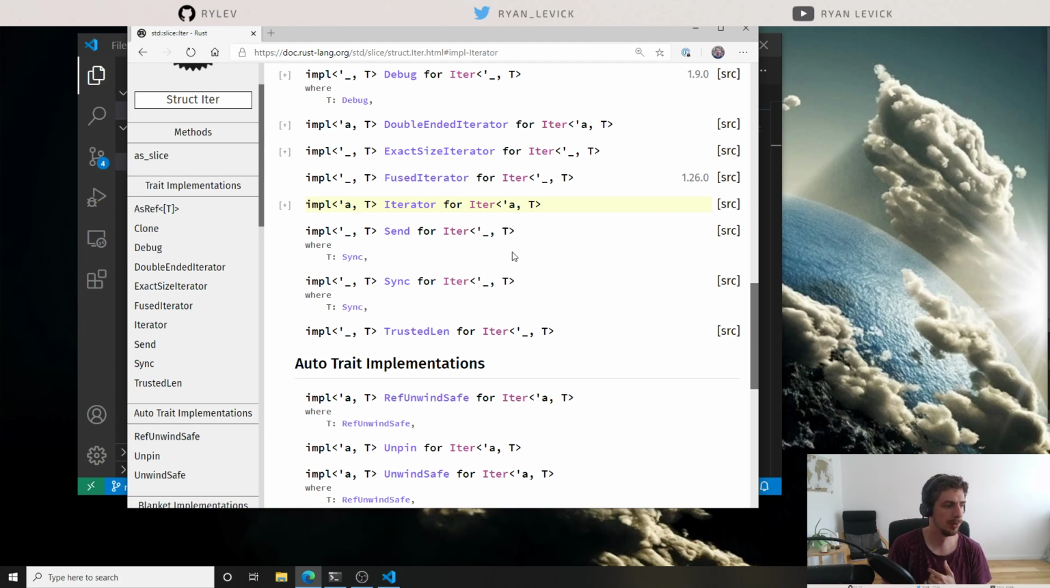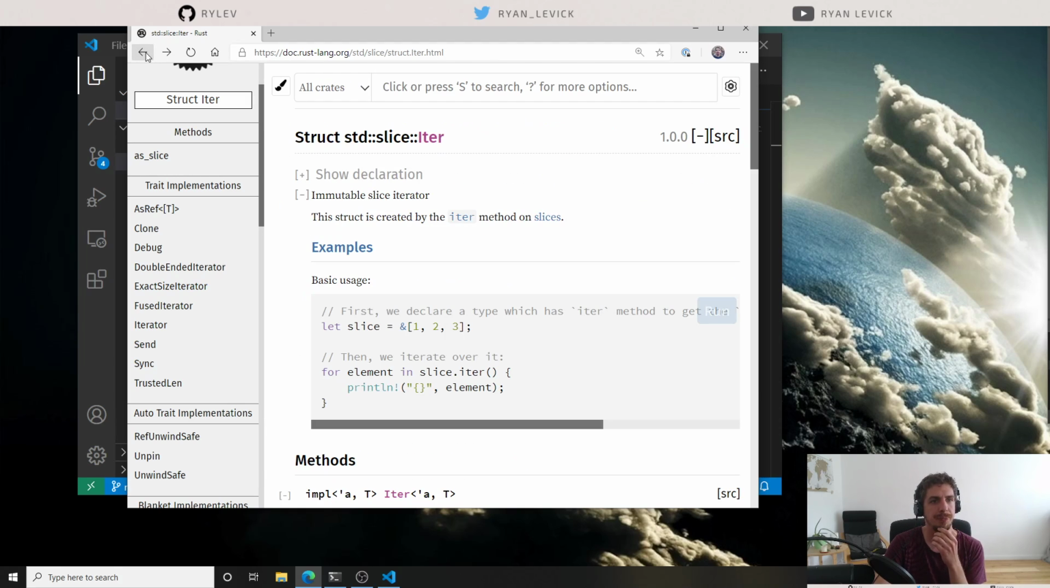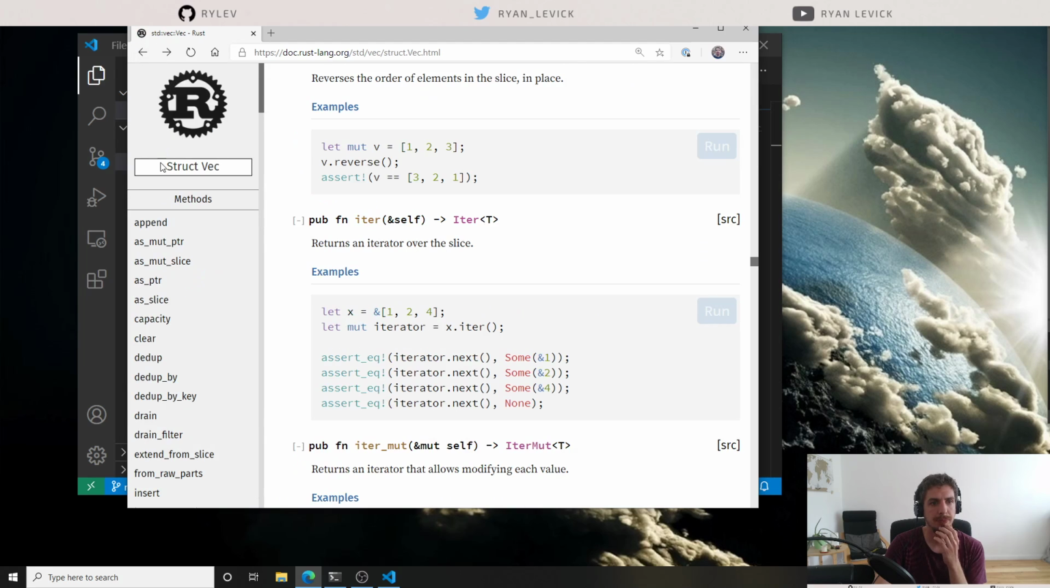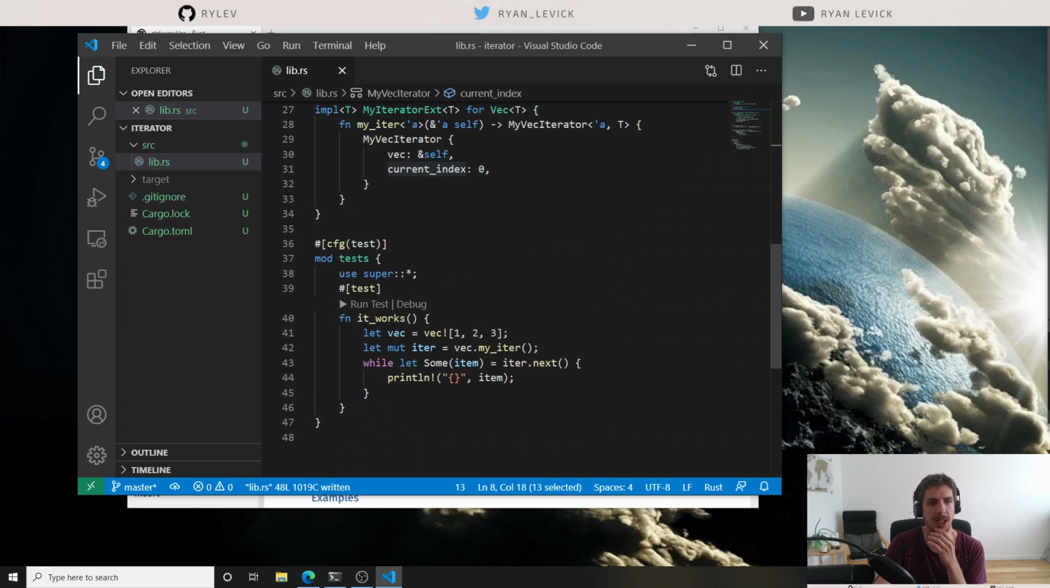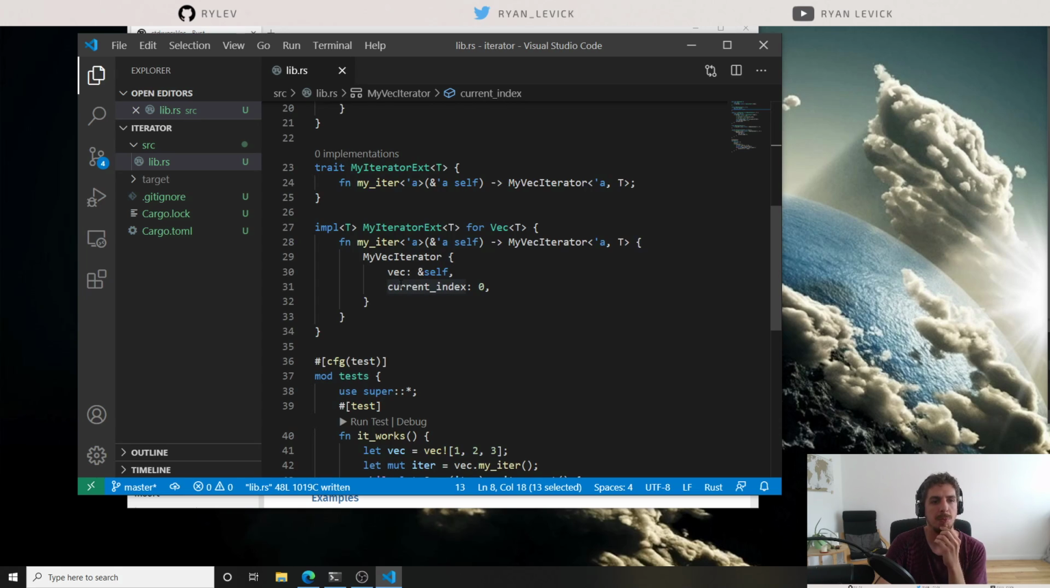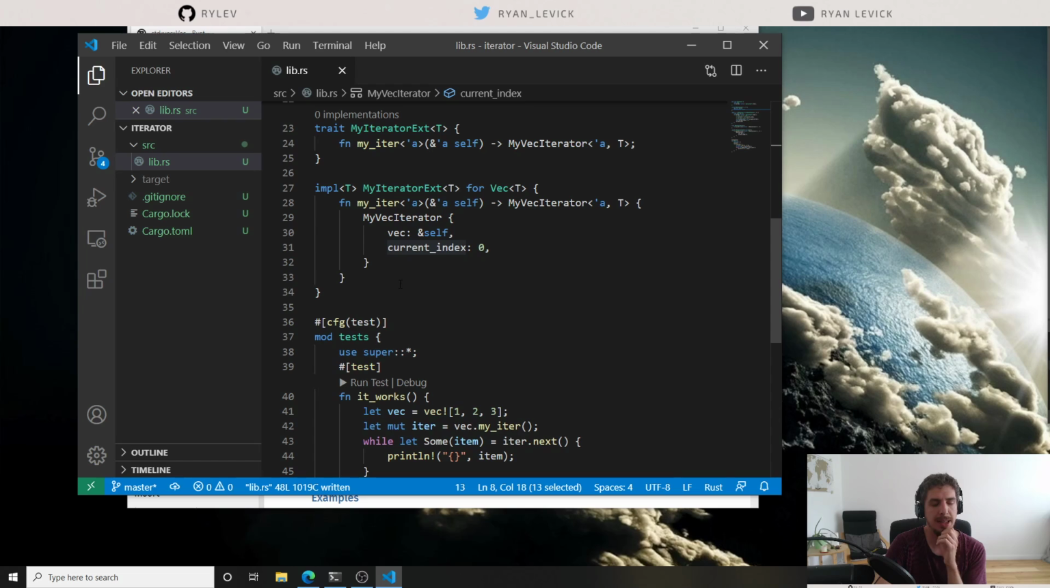Cool. Awesome. And yeah, chat was saying that iter is a method on slice, which is exactly true. Great. Any more questions from chat or anything like that? No. All right.